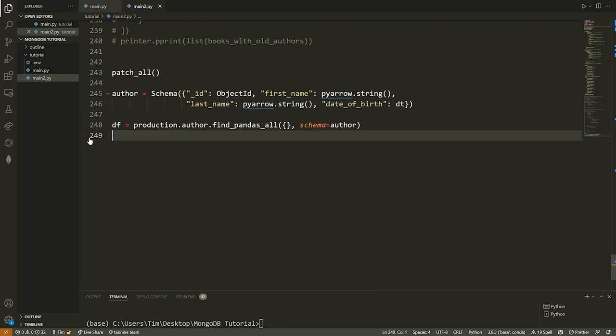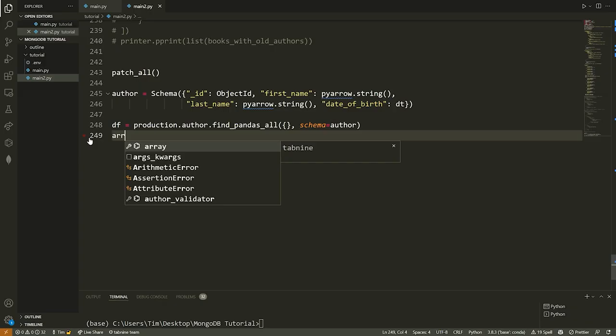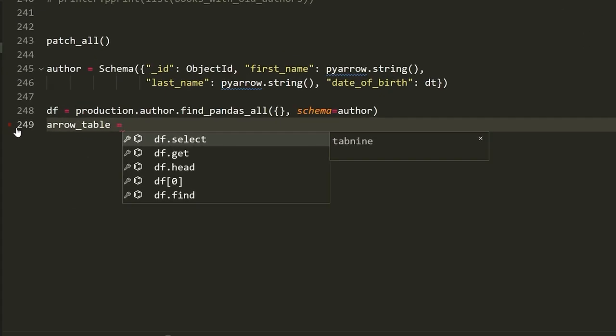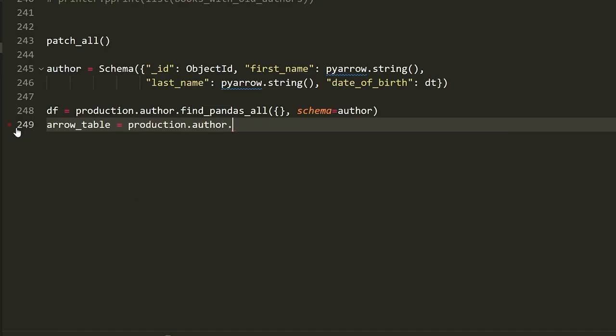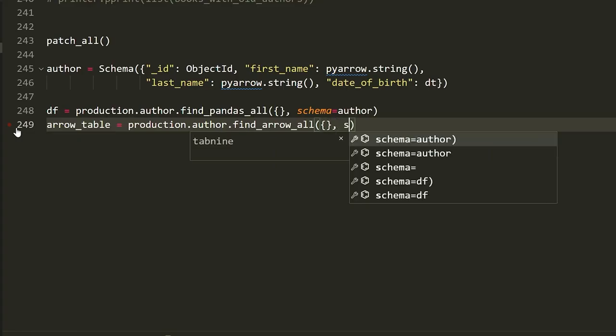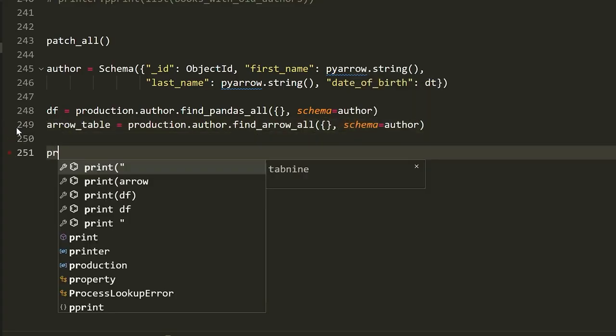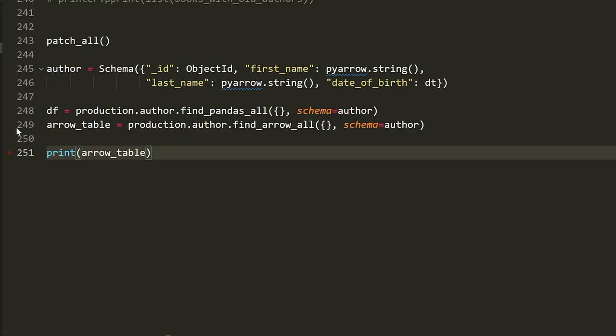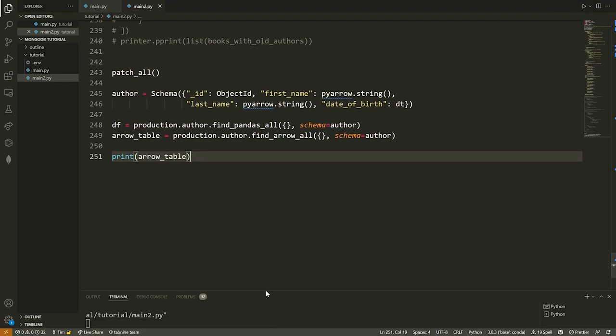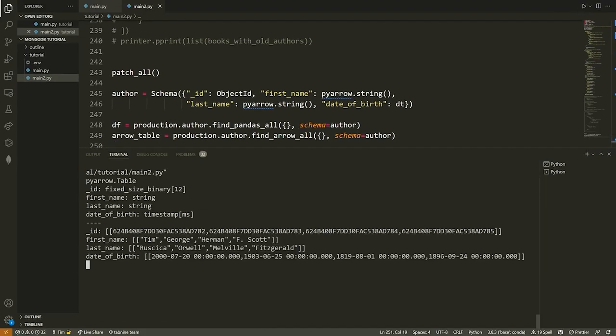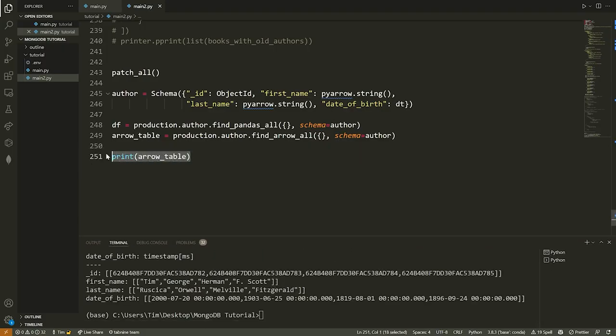Let's look at the other ways that we can read this in. So rather than just a data frame, we can read this in as an arrow table. So I'm going to say arrow table is equal to, and this is going to again be production.author.find_arrow_all. And we'll say schema is equal to author. And then I can print my arrow table. So let's run that. And when I have a look at my arrow table here, you see I get the arrow table. If you're familiar with PyArrow, then you know what this means. Otherwise, I guess it's not of concern to you.